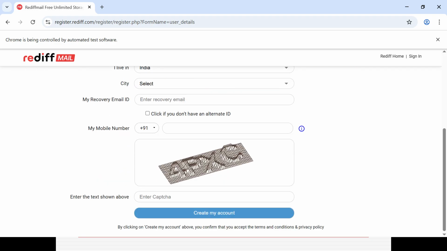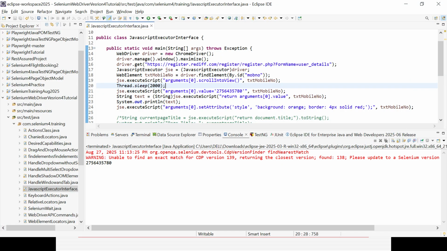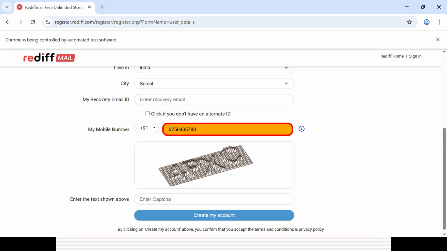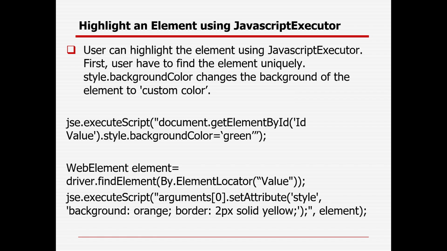So it will identify the element first, it will enter the value. Now you could see inside it is having the orange color, and on the outside a solid line border is being drawn, and the color is changed to red. So that is the way you can highlight the element using JavaScript executor.